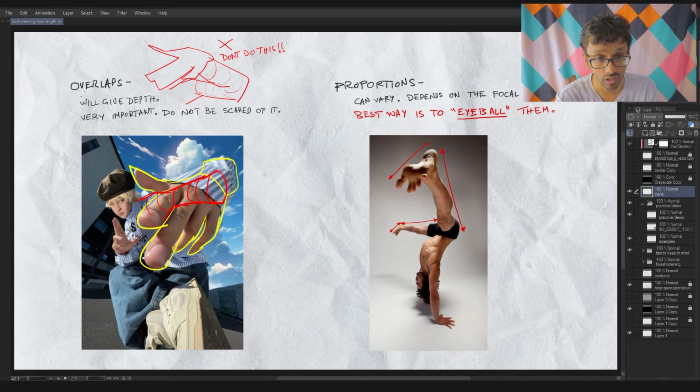Foreshortening doesn't work the same as normal drawing, because you're drawing literally in perspective, so the proportions change and some rules of proper drawing change. Even some rules of perspective get changed. All right, the first one is overlaps.